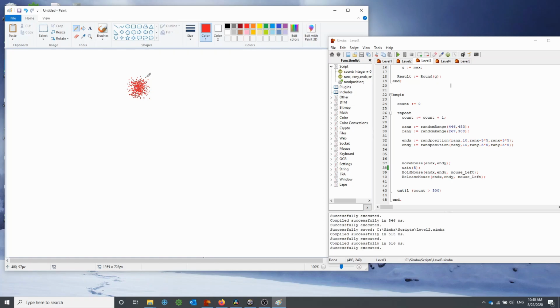So this might be fine for a throwaway account or just some side account that you're using to bot for some extra cash, but we really wouldn't want to do this on our main account for an extended period of time. So let's go to level 4.